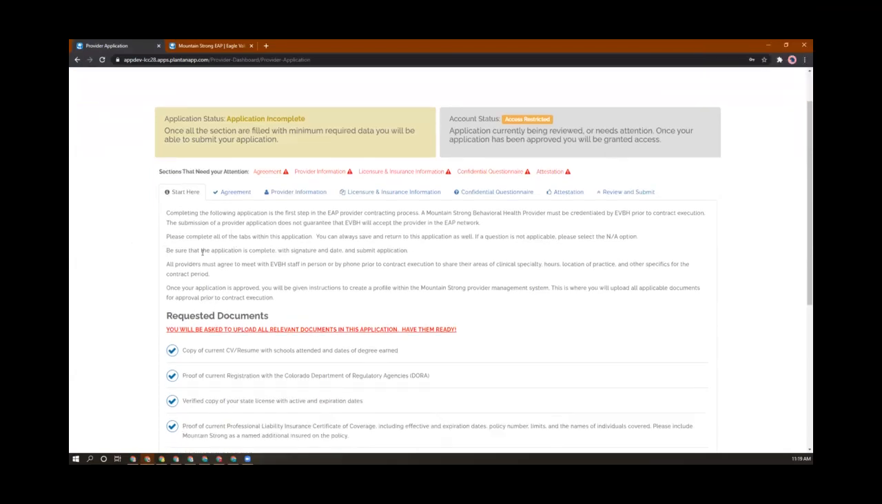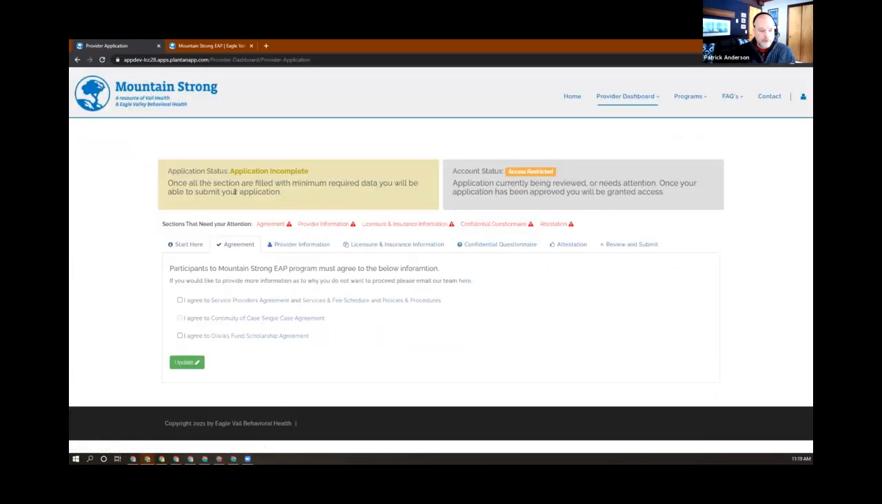But the few things I want to point out: their application status is incomplete because they haven't submitted all the information they need to. And then up here, you're seeing the sections that still need their attention. And as I go through the screens here, you're going to notice that this is going to update. So the first thing I'm going to do is go to the agreement screen.